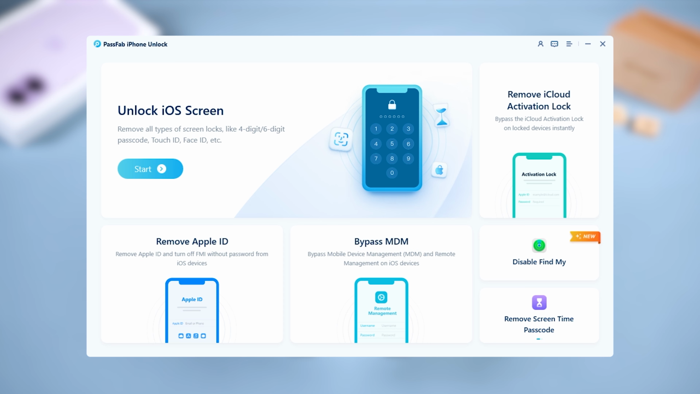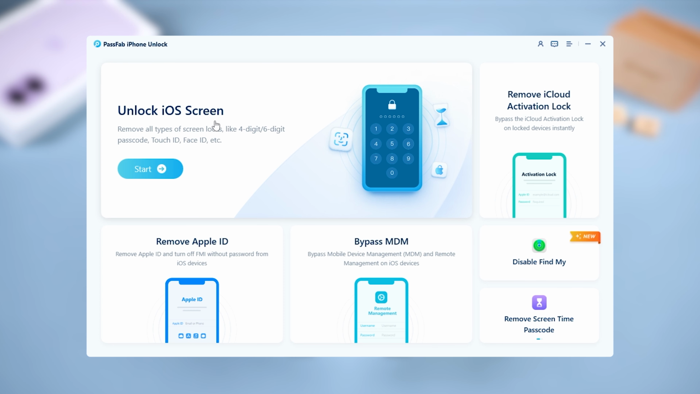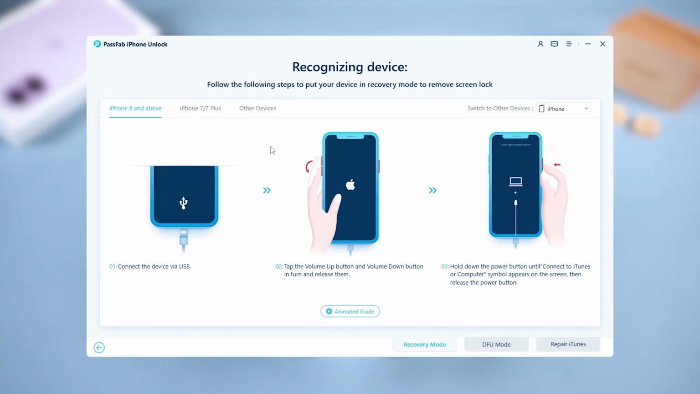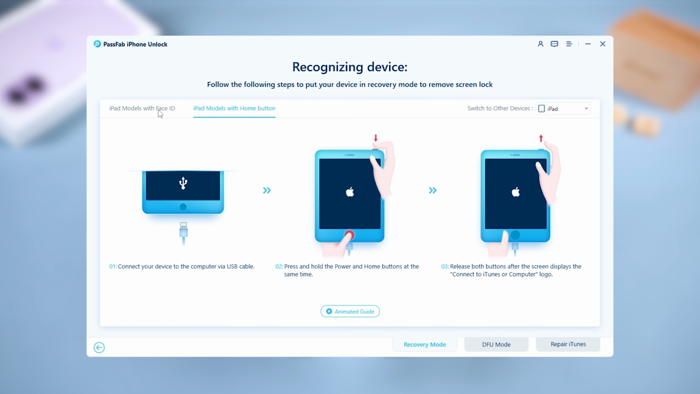Open the software and choose Unlock Lock Screen Passcode. Now connect your iPhone or iPad using a USB cable. Once your device is detected, click Start. If your device is not recognized here, this is very common. Just follow these steps to enter recovery mode manually.